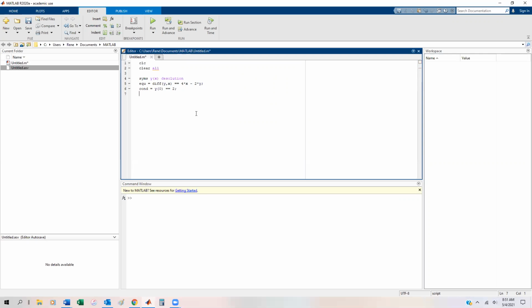And then we're going to do a dsolve. I'm going to say dE solution is equal to dsolve of EQU comma condition. Now we have the analytic solution. Now I'm going to start the numeric solution. I'm going to define a new variable x1, and that's going to be our initial x value. And I'm going to call current y.